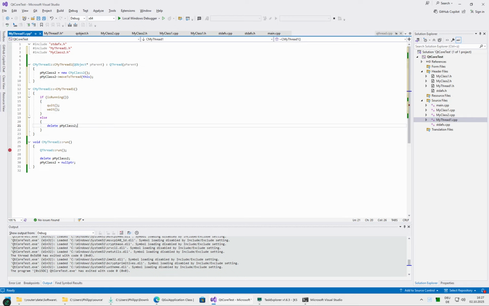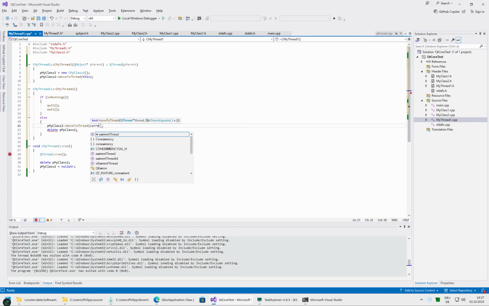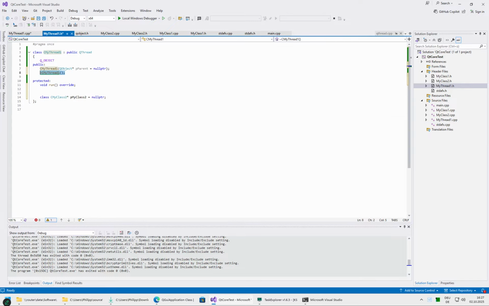So I guess we should move it back to ourselves. Move to thread, current thread, stack. Okay, and if we make it like this, we can have a function which gives us a pointer out. Get my class.